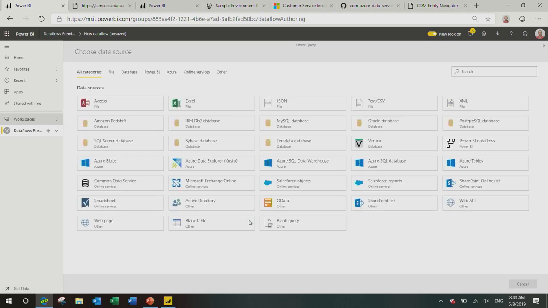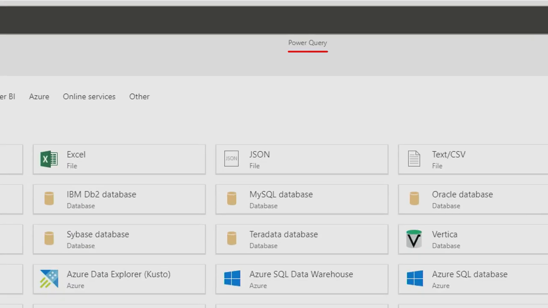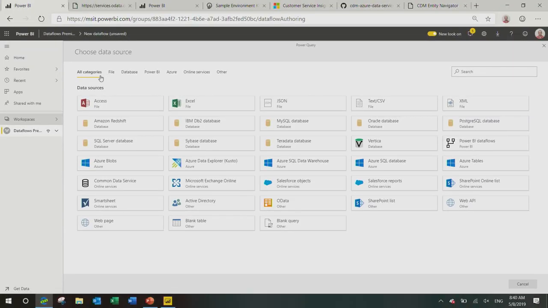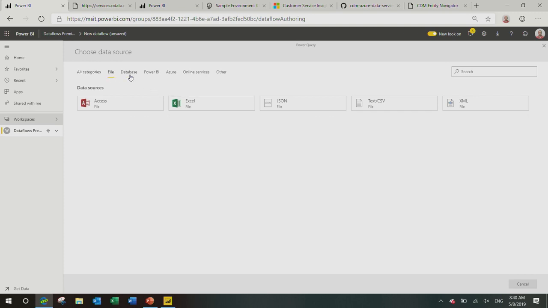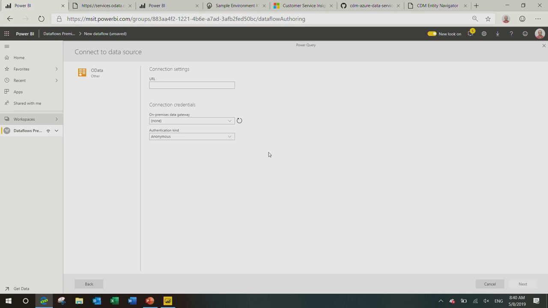And here we'll put you into the Power Query online get data experience. As you can see, this is Power Query right here. We are going to connect to an OData feed. Many of the connectors you'll see here you'll recognize from Power Query in the desktop. So many files, many databases, Power BI Dataflows itself, so you can reference back to entities already ingested, Azure services, other online sources, and a few more sources. So we'll connect to OData.